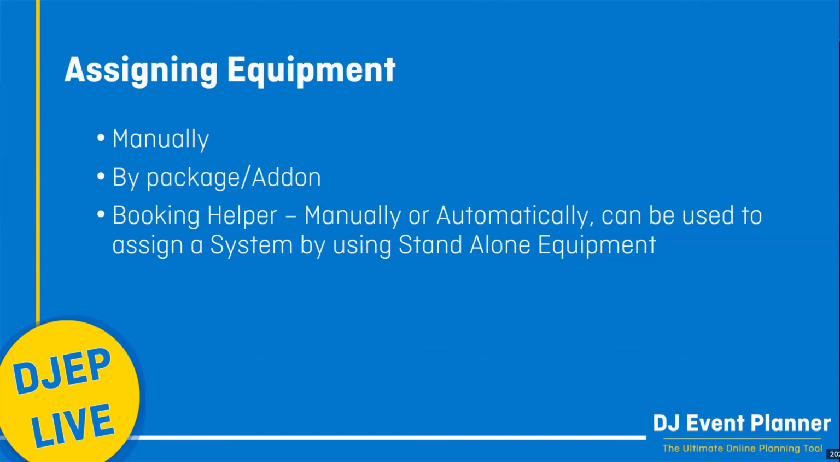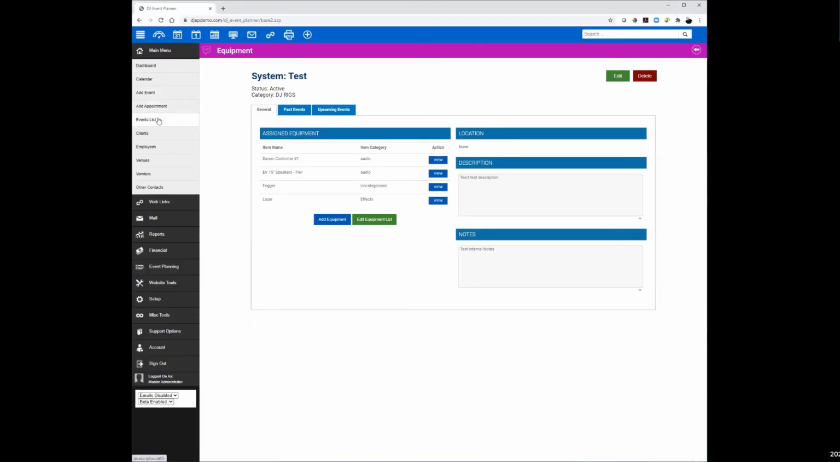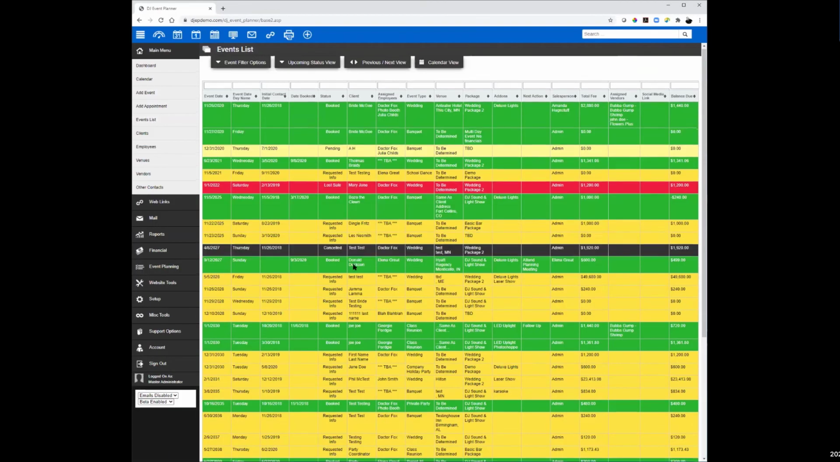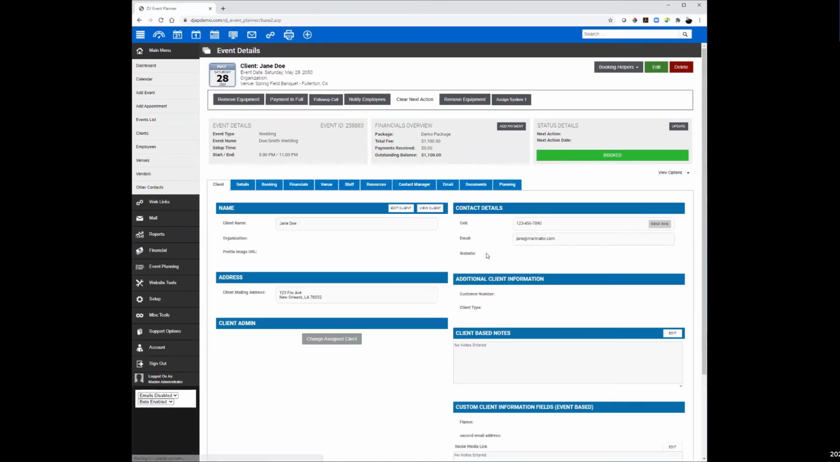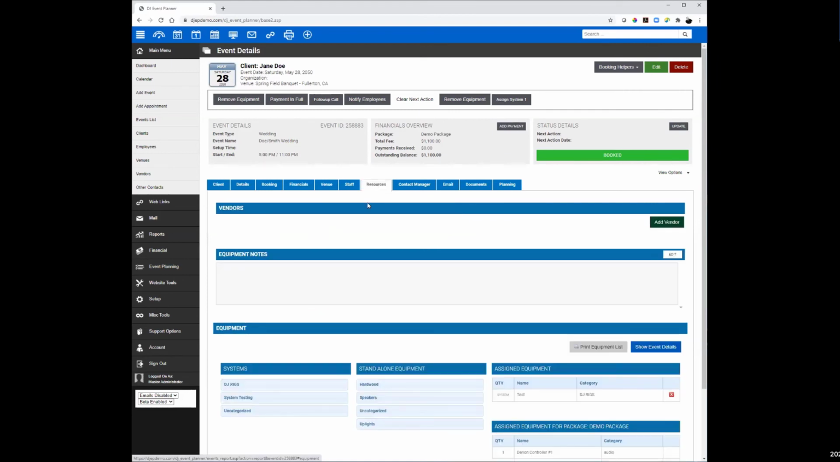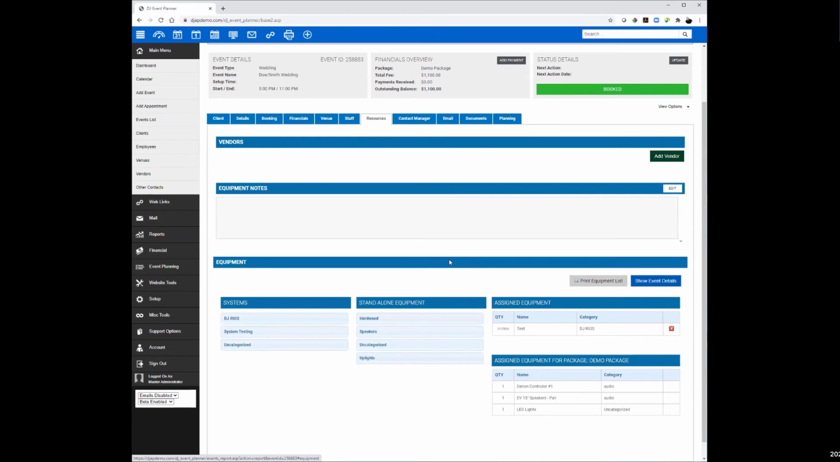So let's take a look at how do we assign equipment to an event. So the first step would be manual. When you're on an event, let's just jump down here to this event for a second. Equipment will be found underneath the resources tab, and the resources is where you're going to have other vendors, any notes about the equipment that you want to make that are relevant to this specific event. And then you'll see down here at the bottom, you'll be able to see your systems, your standalone equipment, equipment that's assigned manually, and assigned equipment by package and add-ons will appear down here.